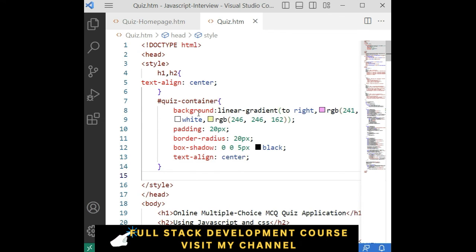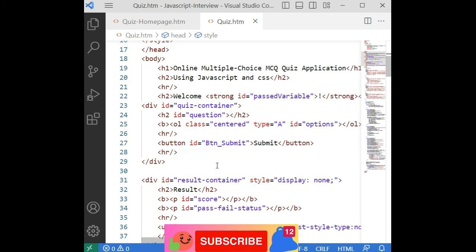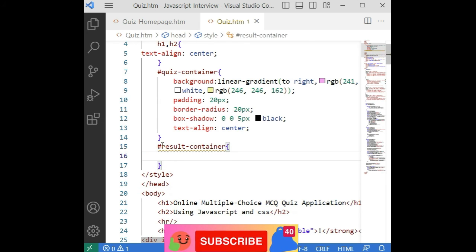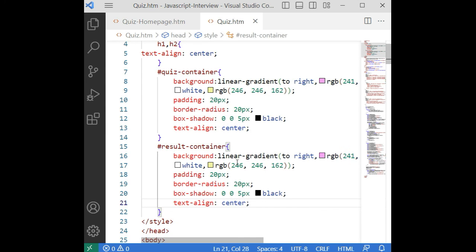And result container. Where is the result container? This is the result container. Copy this one. Hash result container. The same thing I'm adding here. If the colors are not looking good, we can change also. 20 pixels, background, result container. I'm leaving it like that only.